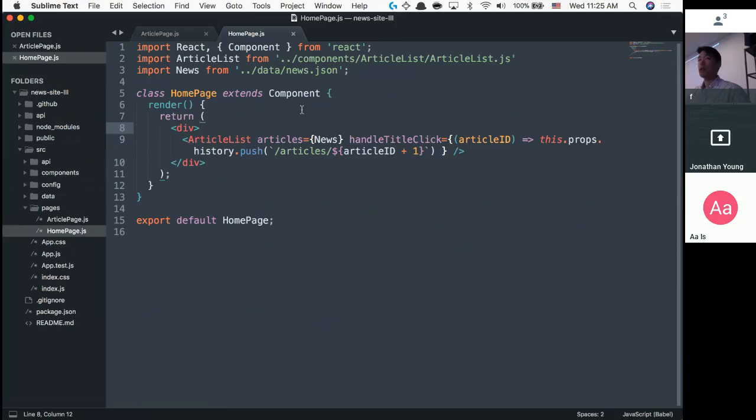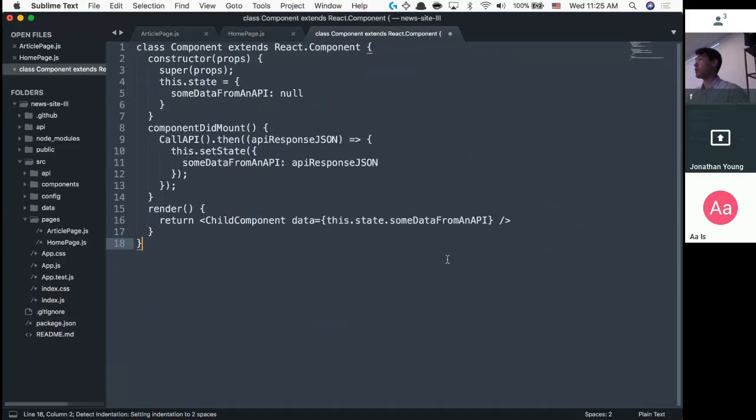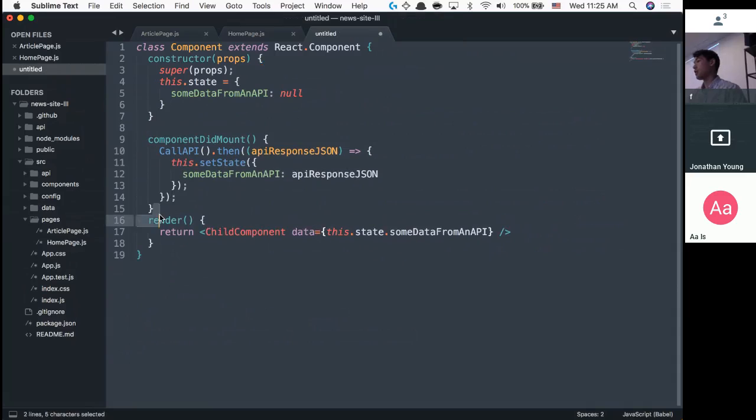In React, you typically fire off API calls using componentDidMount. So it looks a little something like this. Let's say we have some sort of component. We have a constructor and we have a render.